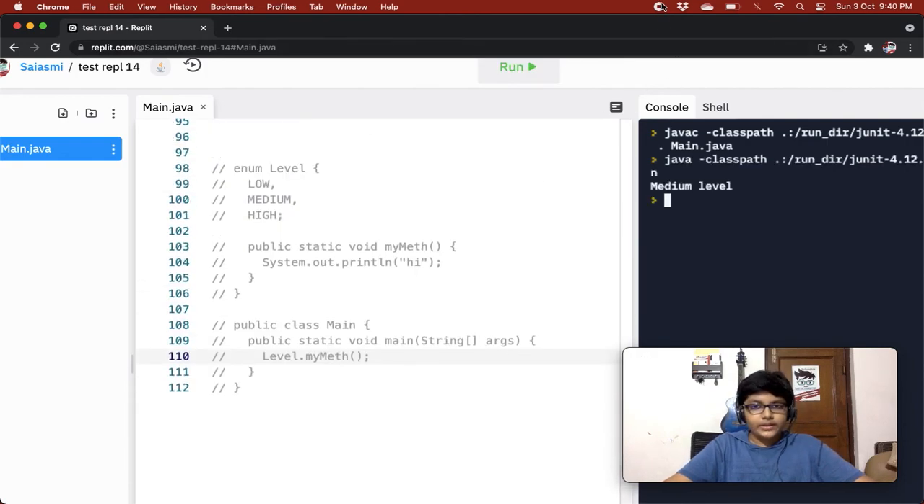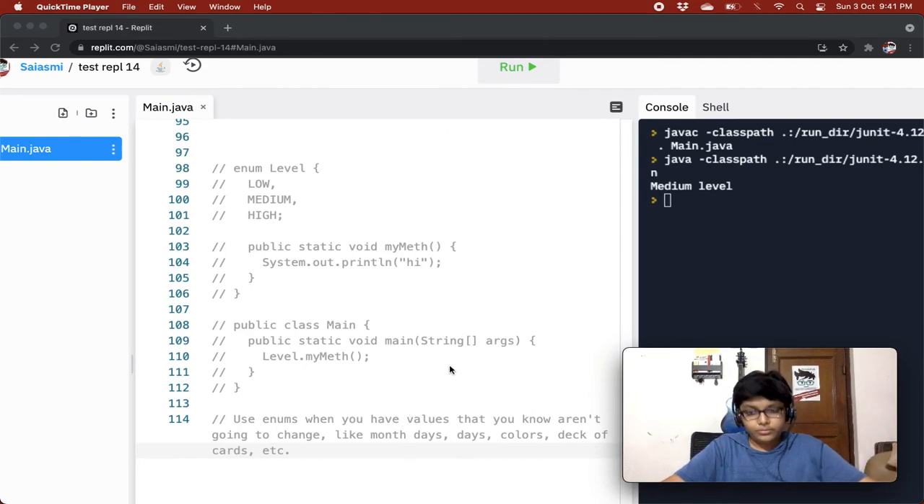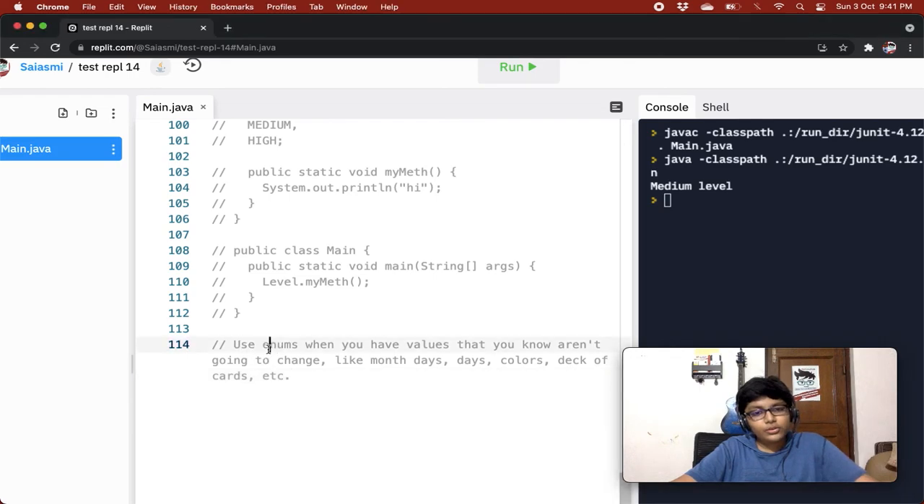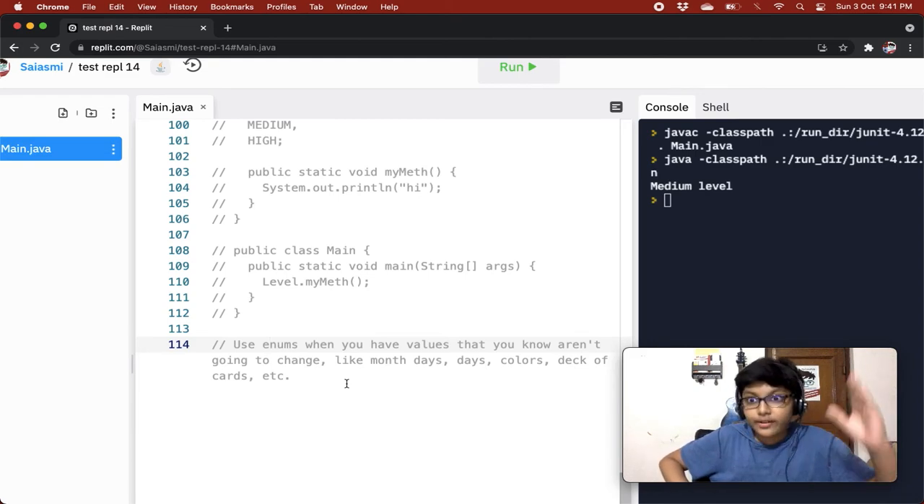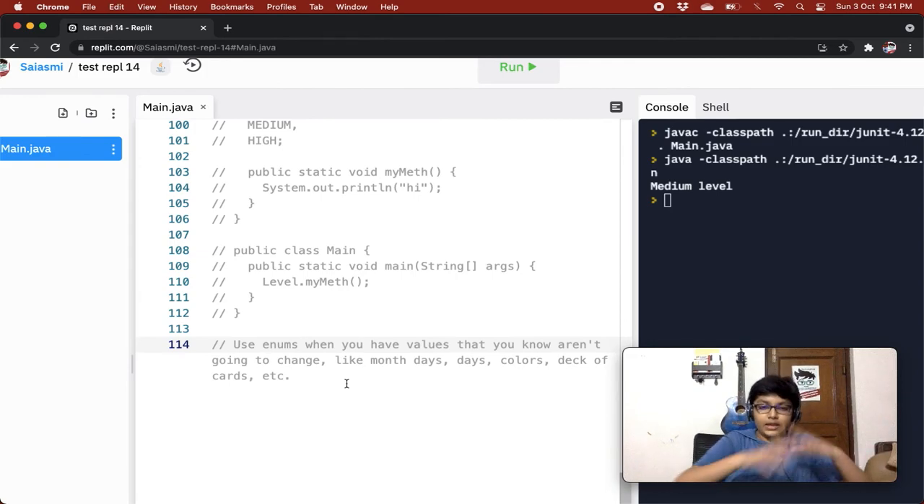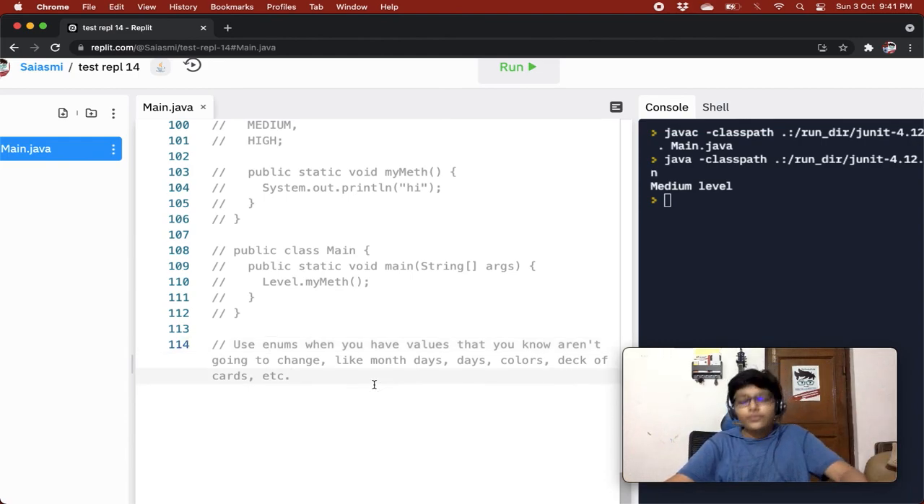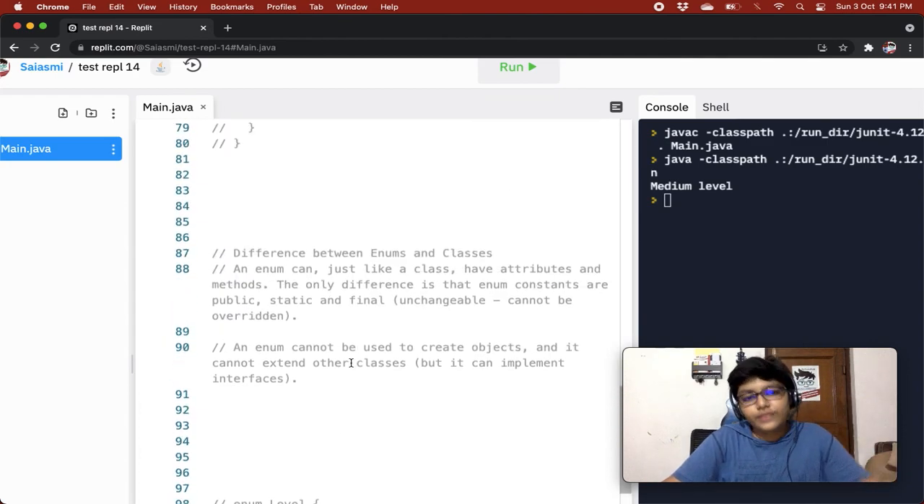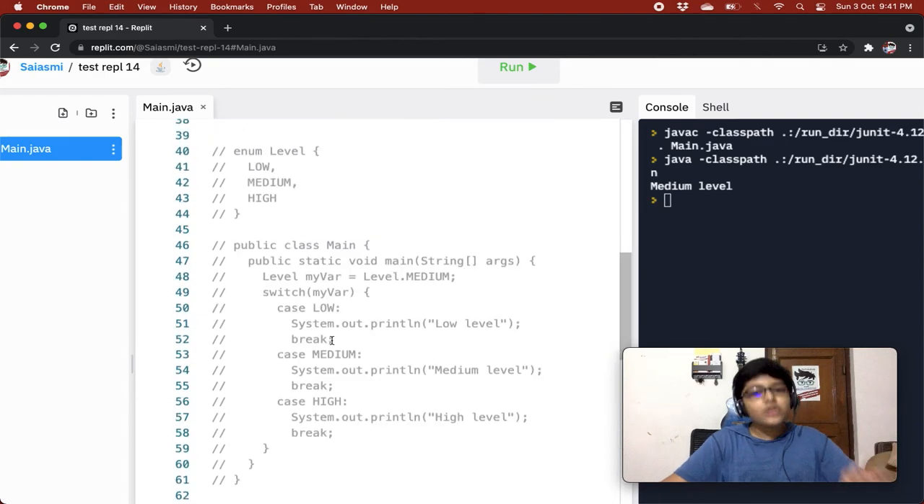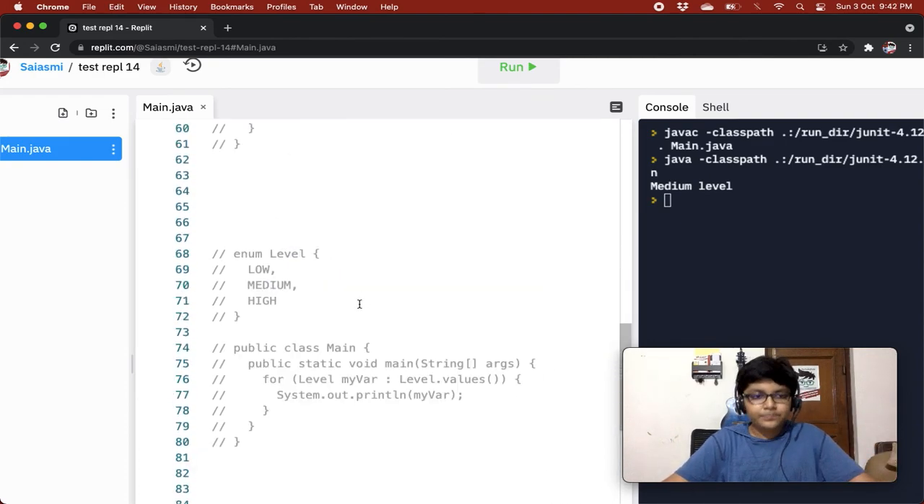So now we'll see the uses of enum. I've already told you one use where I just made up a test case myself, but we need to use enums when we have values that we know aren't going to change. So whenever we have some values that we know are not going to change in the future, then we can use an enum, like months, days, colors, deck of cards, etc. So a deck of cards won't change, colors won't change, days won't change, months won't change. That's where we can use an enum. And I told you the primary use of enum is where you have a switch statement. So wherever you have a switch statement, most probably you'll see an enum, right?